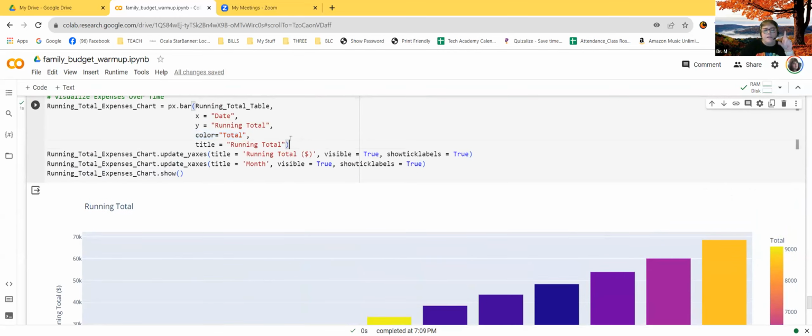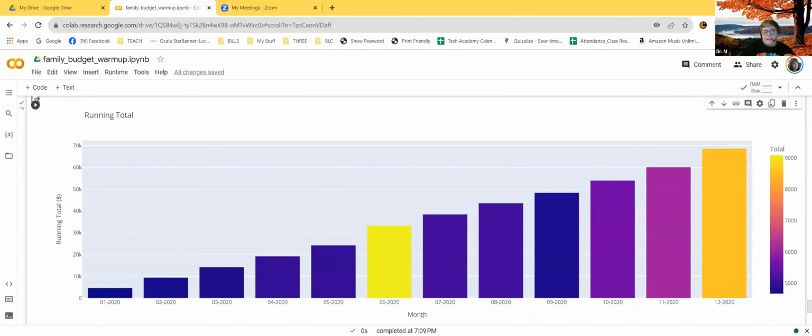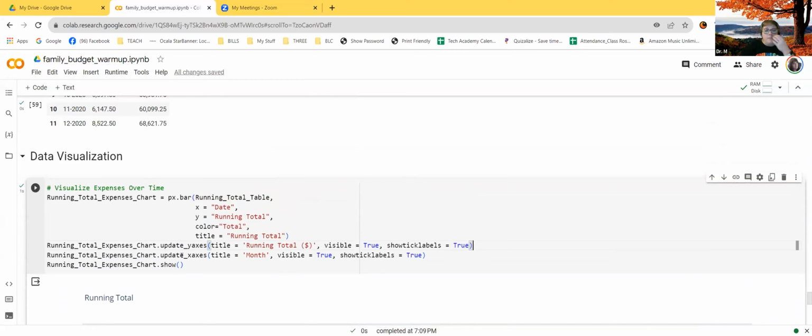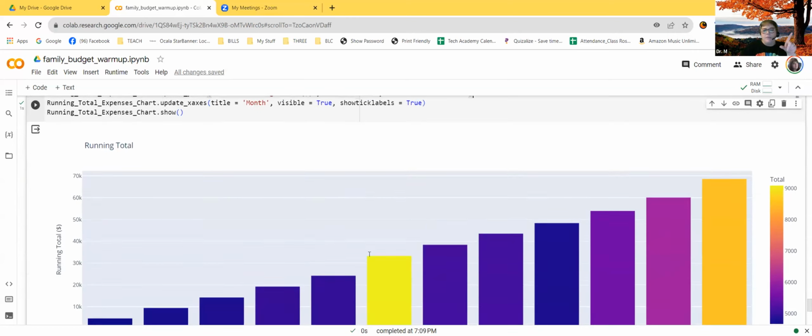Now, the title is running total. That's this right here. And then what's really cool is we can update our X and Y axes to have labels. And that's what these labels are on the X and the Y axis. So month, people would understand. They would see the year and say, oh, it was 2020 and the month. So we update the X axis and we also show tick labels, and we make sure that everything is visible on the X and Y. So our titles is visible and our tick labels is true.